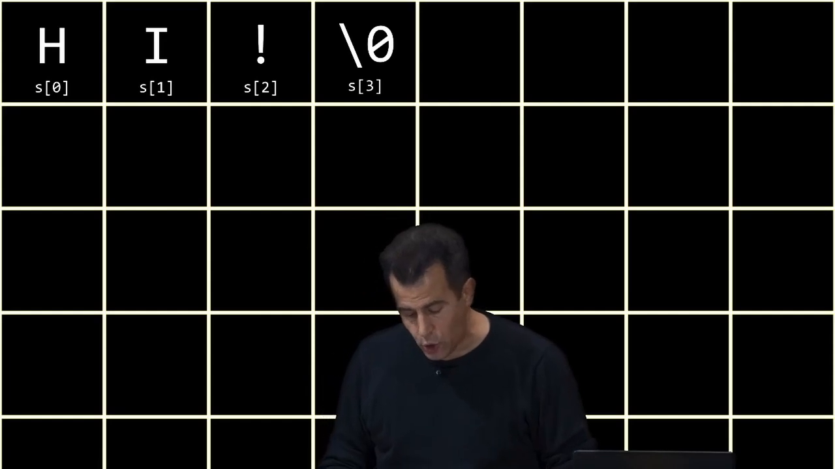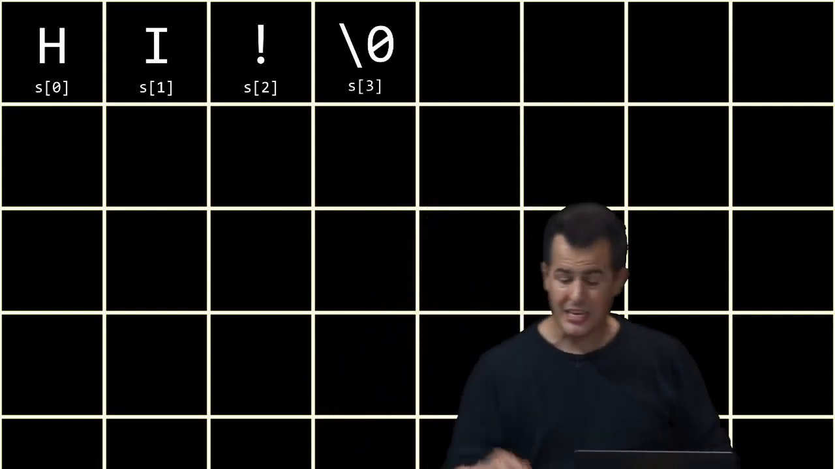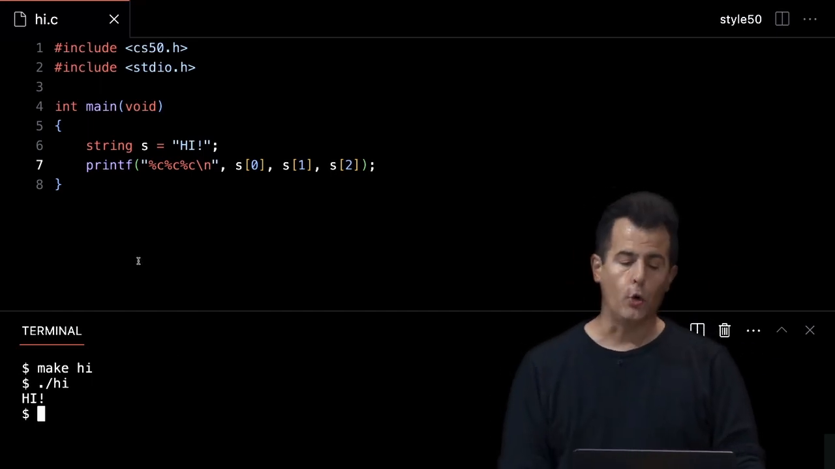So now what can I do once I know this information? Well, I can actually even see this. Let me go back to this code here in VS Code.